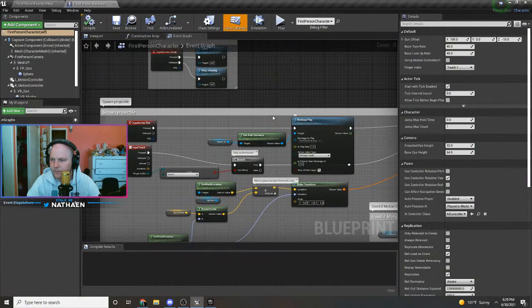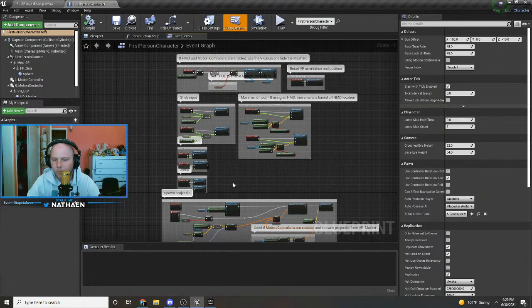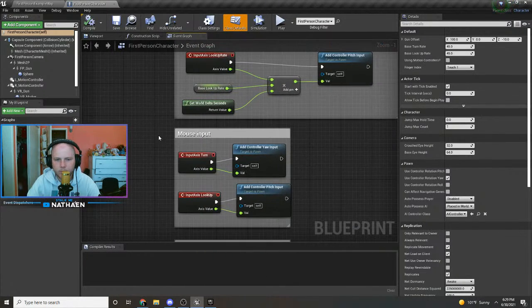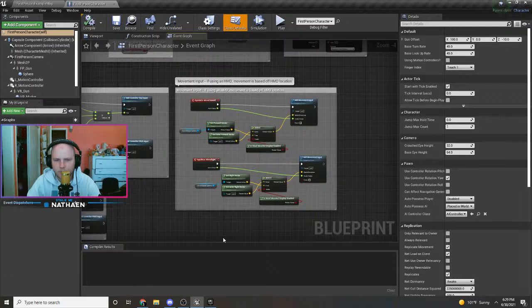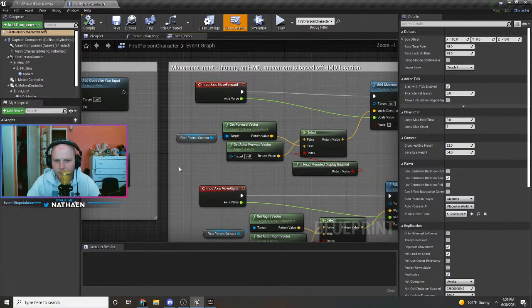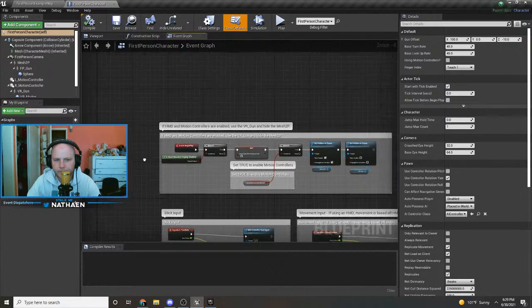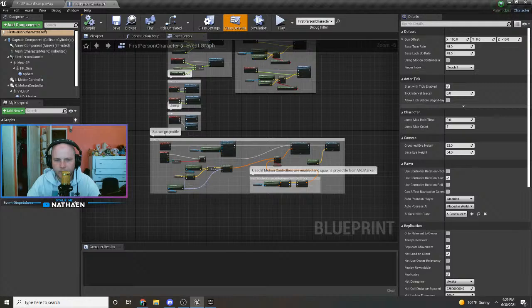If we check out the event graph, we can see the different input that is set up. We've got our mouse input for turning and looking up and down. We've got our move forward and move right. These also take care of moving backwards and moving left. And we have an input set up for jump, which just calls a function called jump. And we have spawn projectile, which shoots that yellow ball when we press left mouse button and plays a sound.